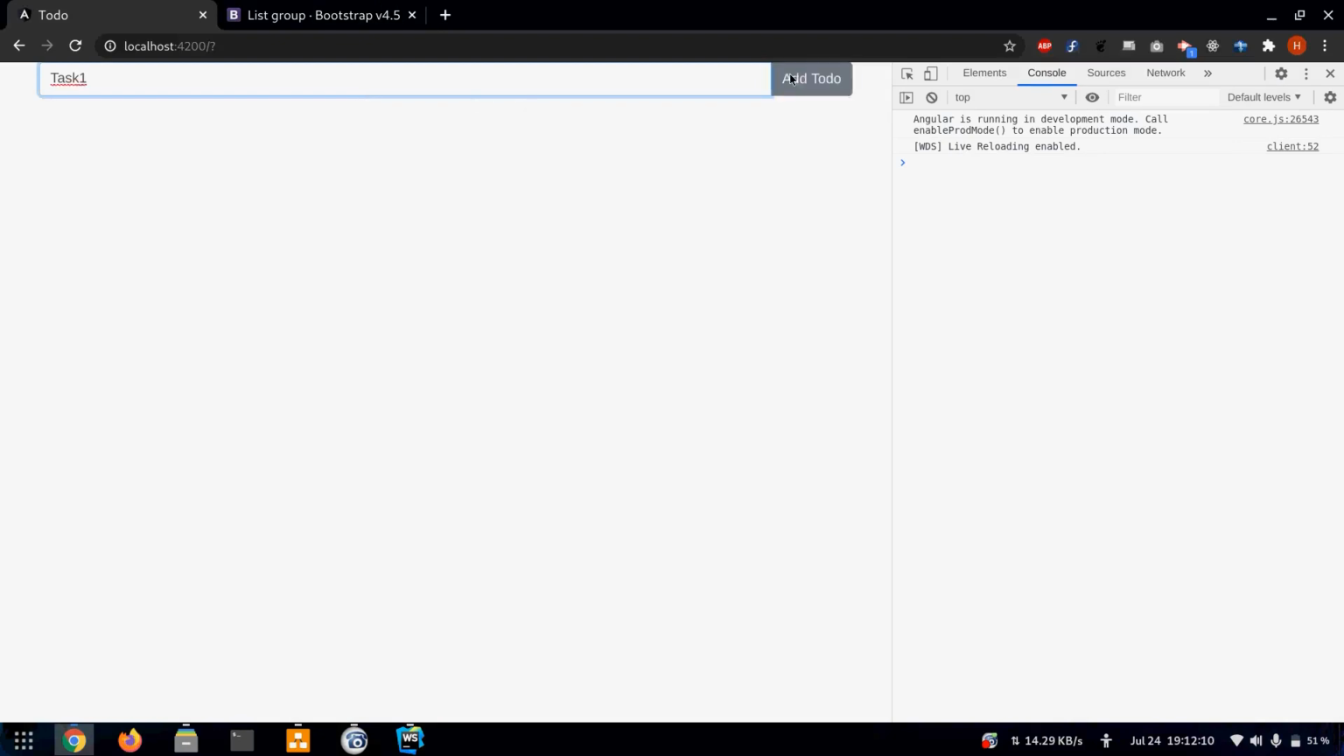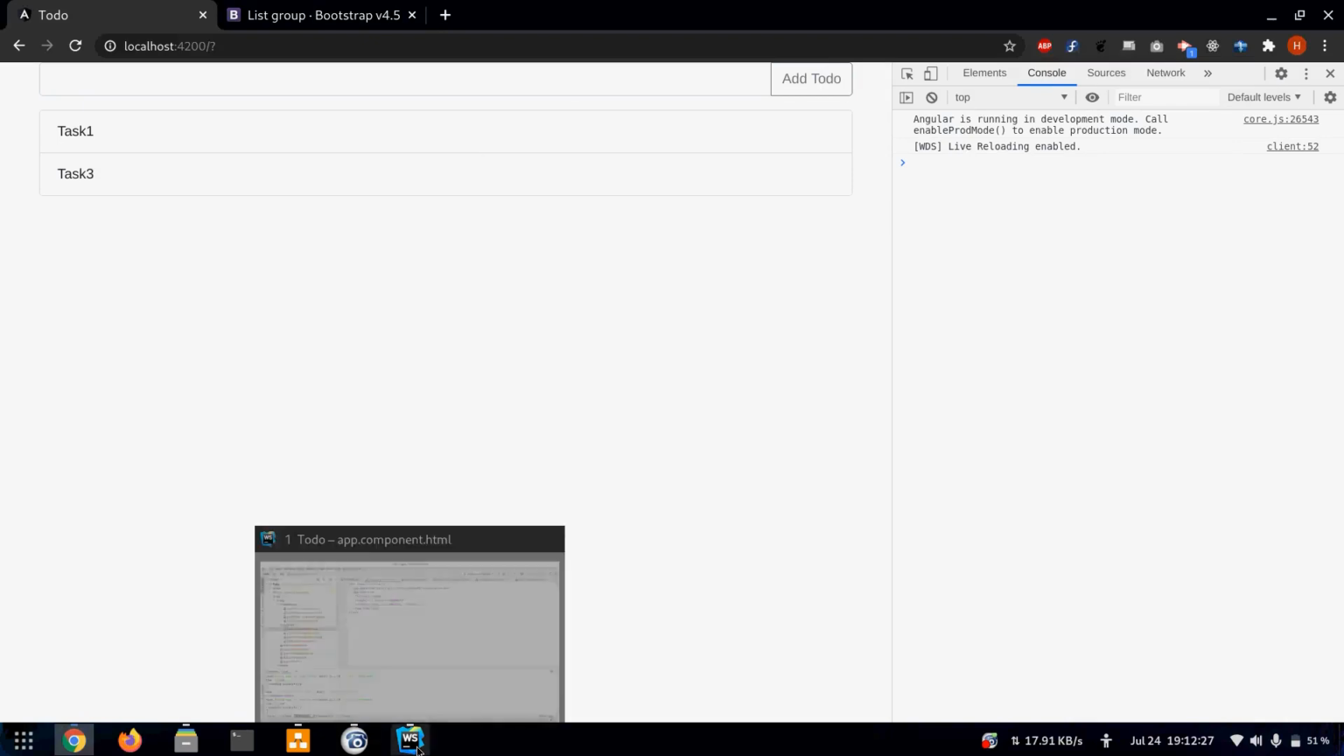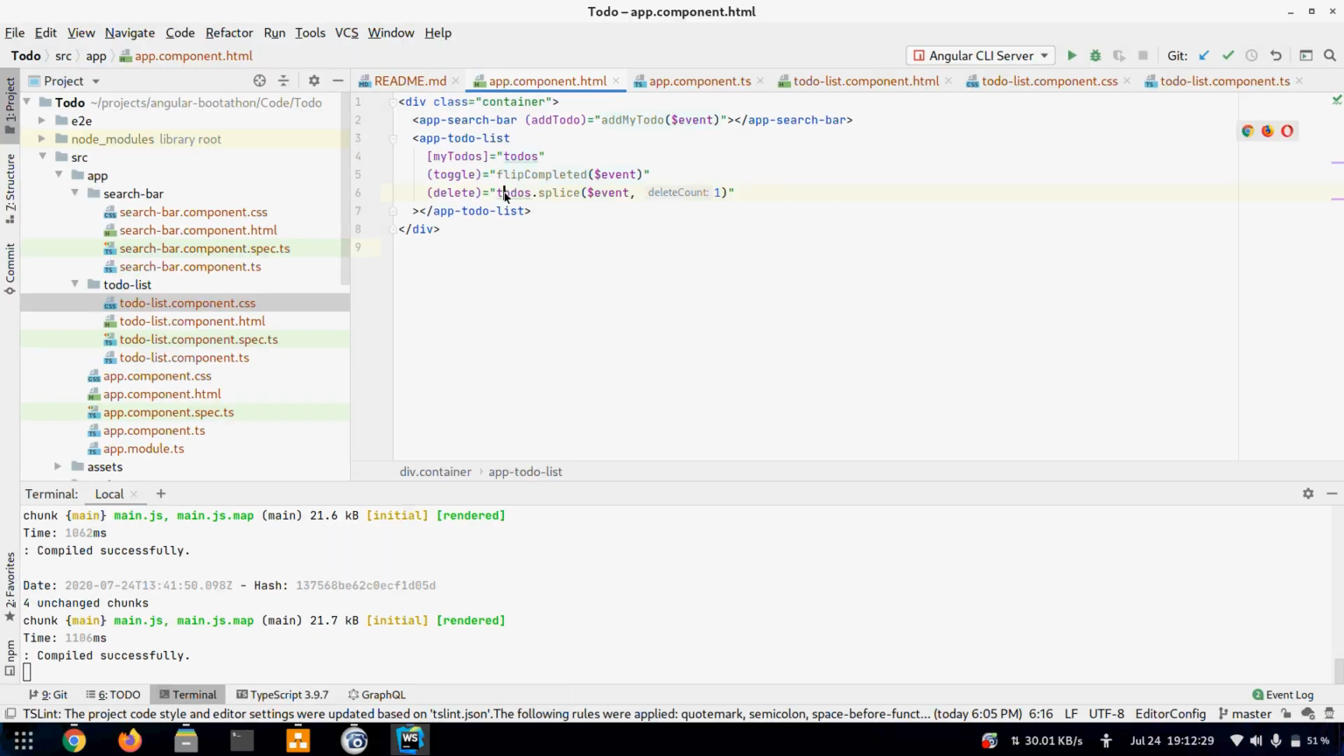So customer task one. I'll complete this one. Now we want to delete it. We'll click on delete and it gets deleted. So any confusion to anyone or any doubts? This splice is a JavaScript method to remove elements from an array.